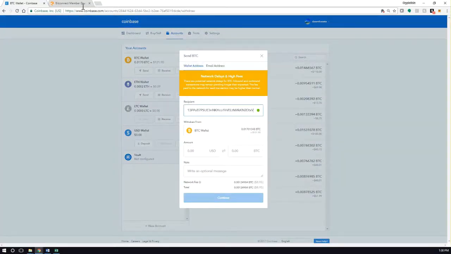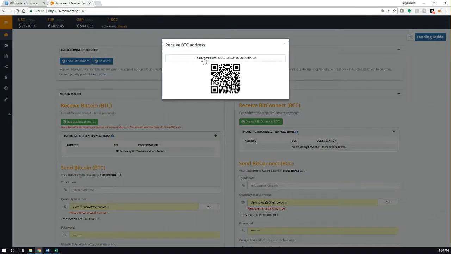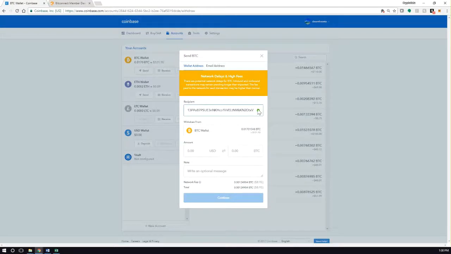So to recap, I went to BitConnect. I got my BitConnect address. I come back, I copied it. I come back to Coinbase. I put it in here. I tell it where I want to withdraw from, and it tells me how much I can send. And so I always use the note function. And I put in today's date, which is the 15th, just so that I remember where the money came from and what I was trying to do.